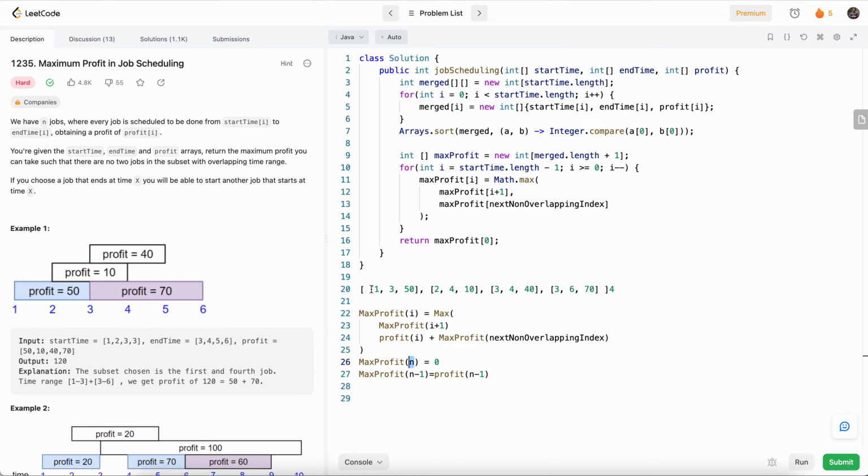And then in this case, let's say it's 1 and 3, the next non-overlapping index here would be this one, index 2, because 0, 1, 2, the second index in this array, starts at 3. So the next non-overlapping index is basically we look up the end time in the part of the array that we've already seen.